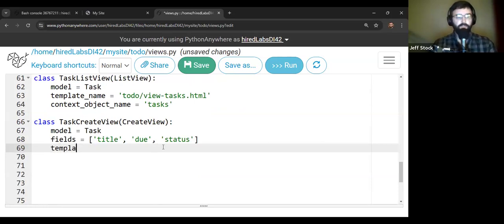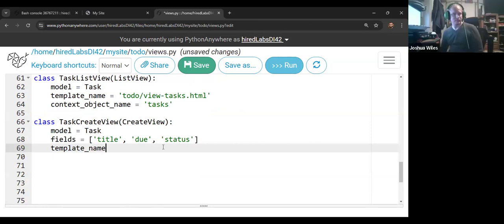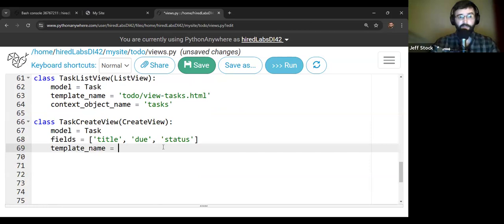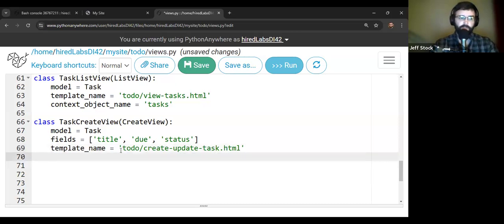And then we similarly do the template name, which is going to be basically the same thing. This is going to look a lot like the other one, except we just need a differently named TaskCreateView. The substance of this view is going to be very, very similar to the update one. So then we say the template that we want to use, since we're using the combined one, is create-update-task.html. And then we have to pass it a success_url, which similarly is just the name of our root URL for the app.